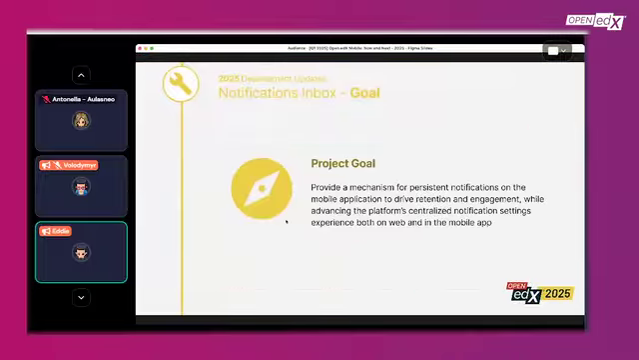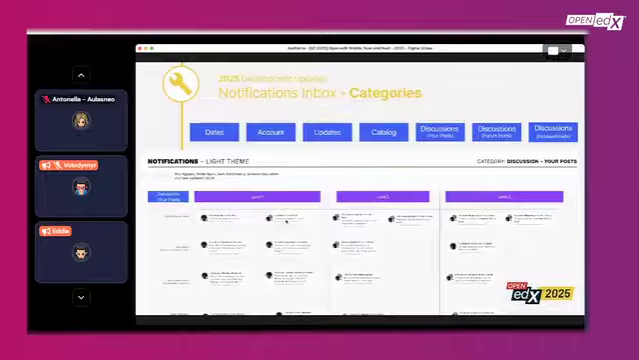So for the first one, it's the notifications inbox. For this project, we wanted to have a centralized location for all notifications. The goal overall is to allow learners to grasp where they are and what they need to do. So this is part of that.